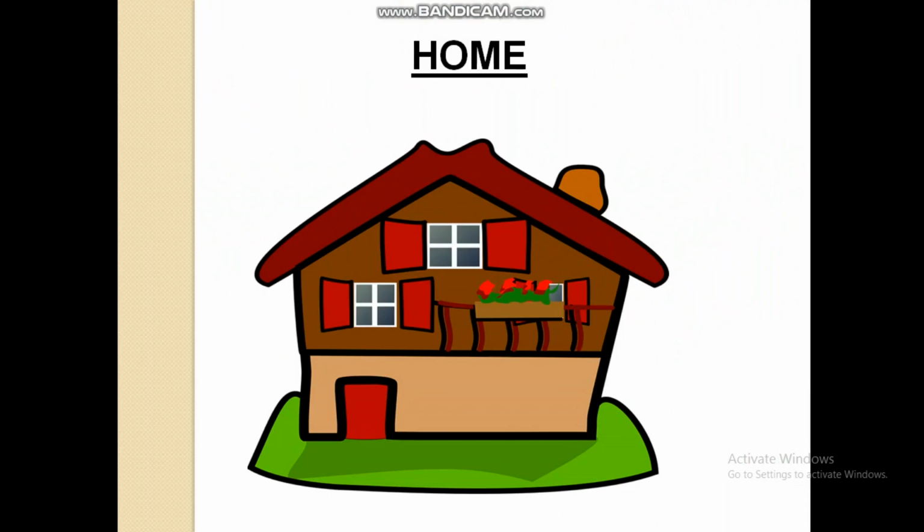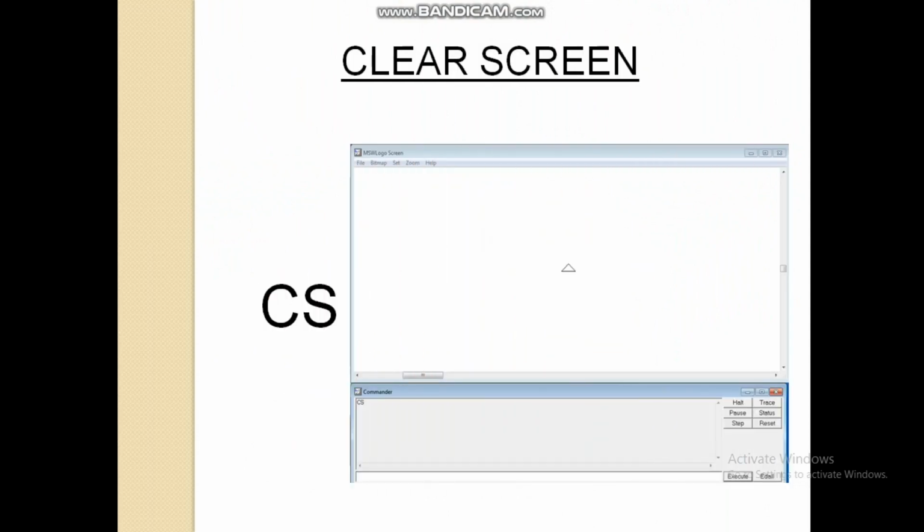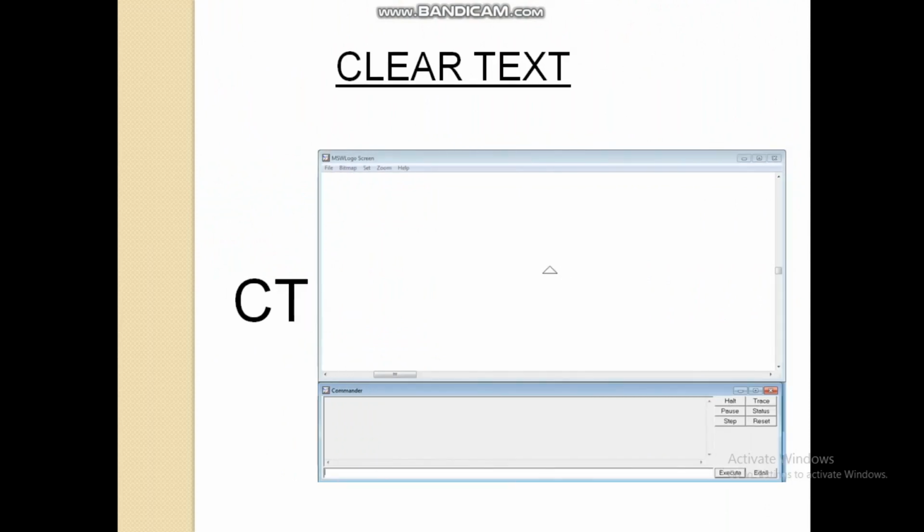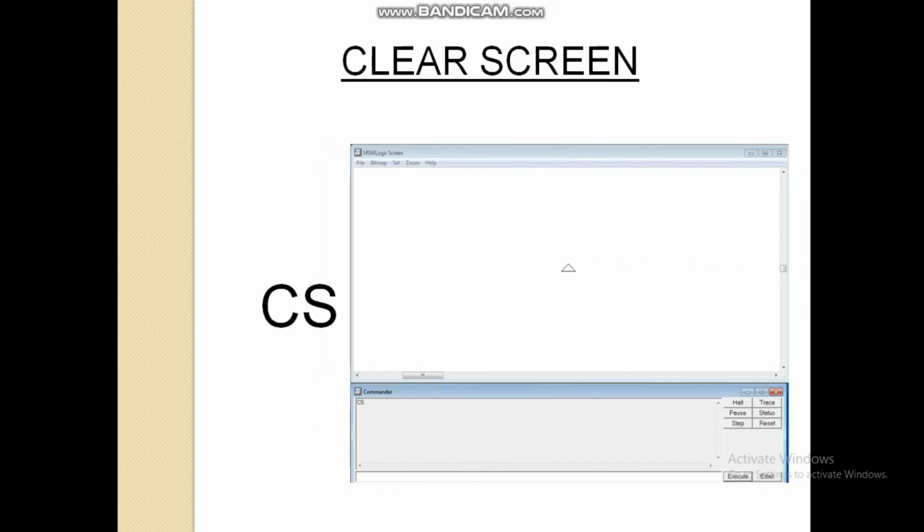Home. It brings the turtle to the screen center but does not clear the screen. Clear screen. It clears the screen of trails and brings the turtle to the screen center. Clear text. It is used to clear all the text in the command window.